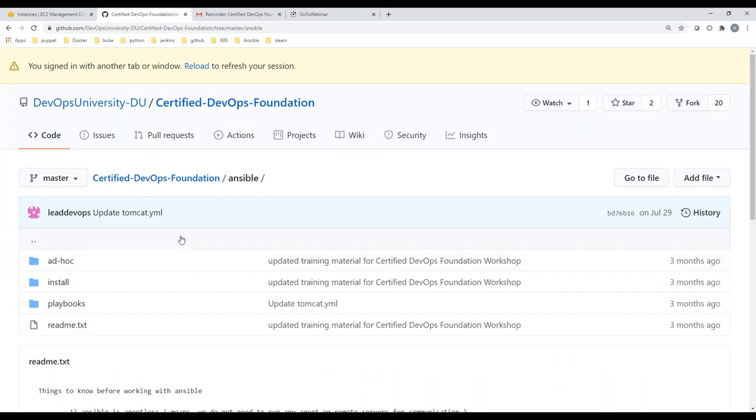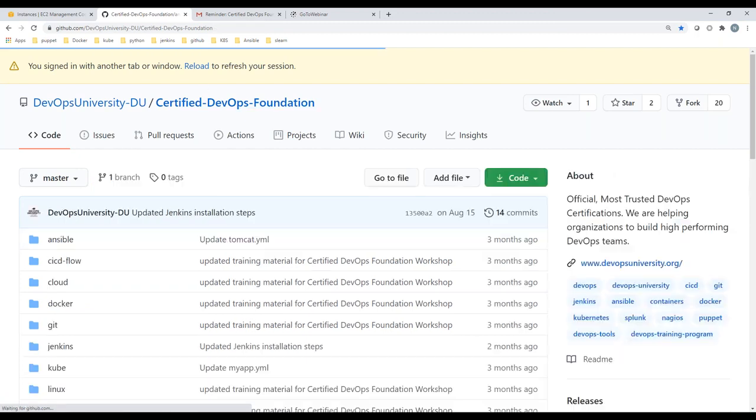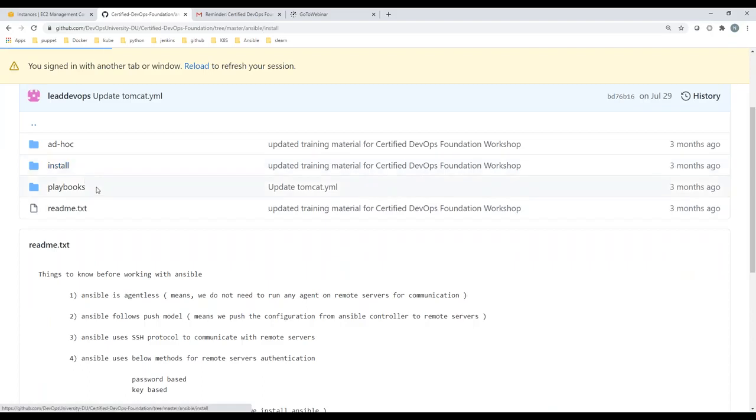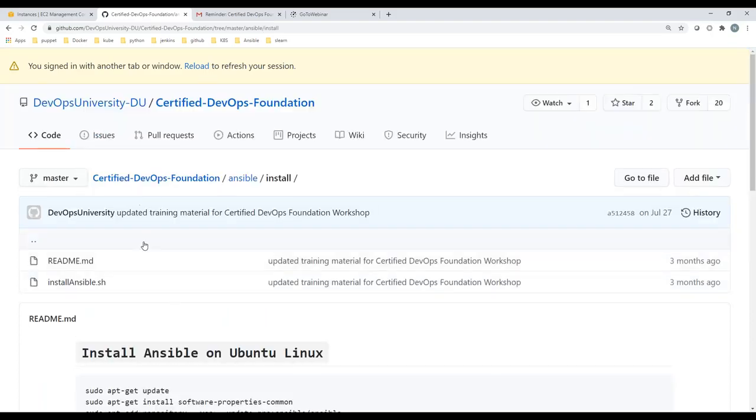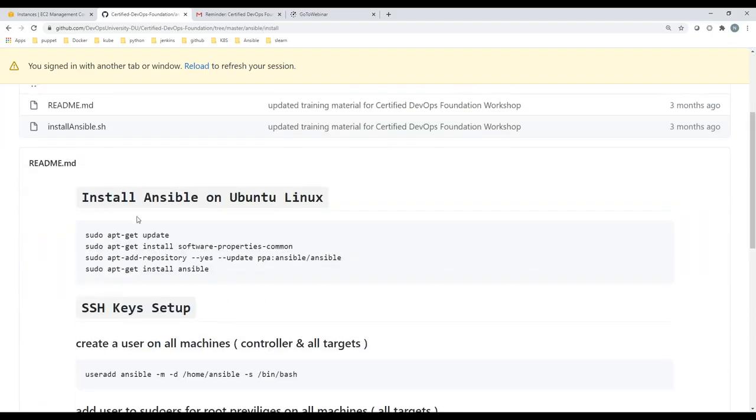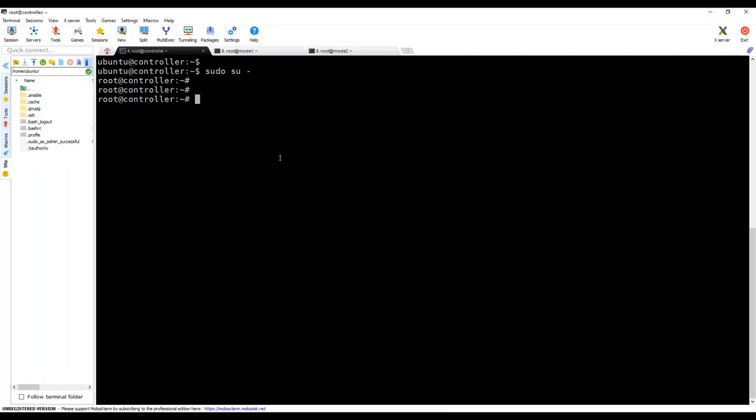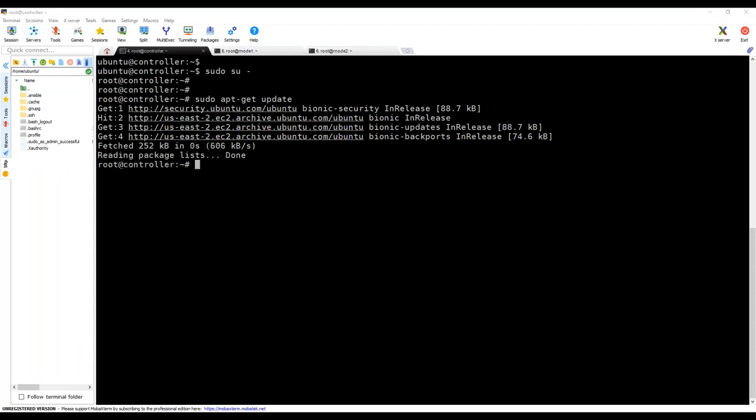I'll be cloning this repository, correct? The repository which we shared with you. Go to the Ansible folder. Now under the Ansible folder, you have this particular thing, which is a script, right? So let me run these instructions on the controller machine only. I'll be running it only on the controller machine.